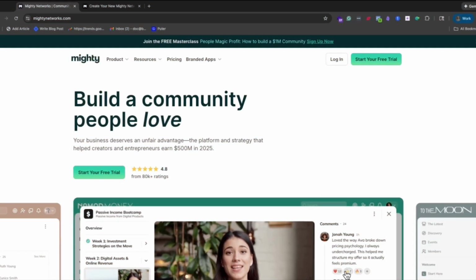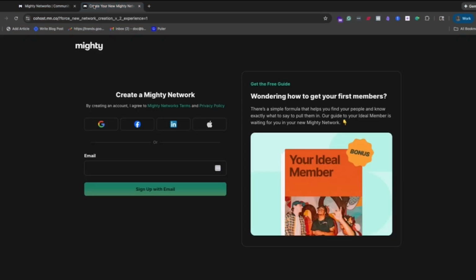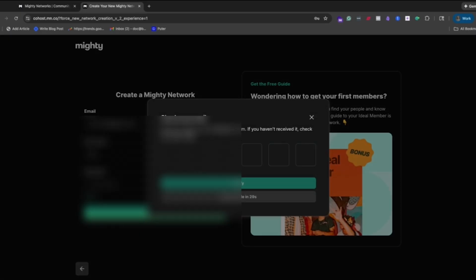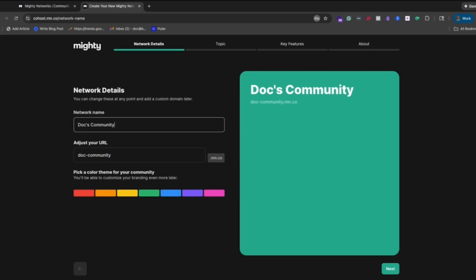To begin, go to mightynetworks.com and you can begin for free. Once you're taken to the screen to create an account, you're going to enter your details here. After you enter your details, you're going to click Next. You're then going to go to your email to get all of the information, the confirmation code, and then come right back. You can either enter your email or also sign up with an SSO, so single sign-on.